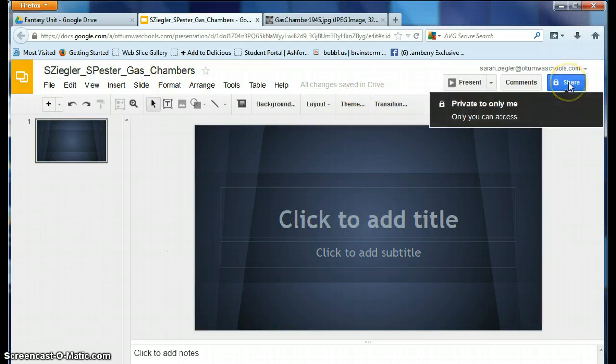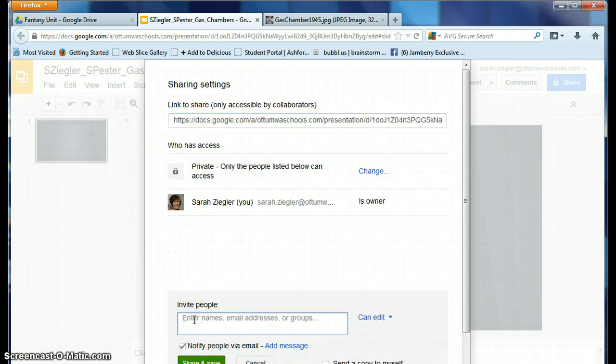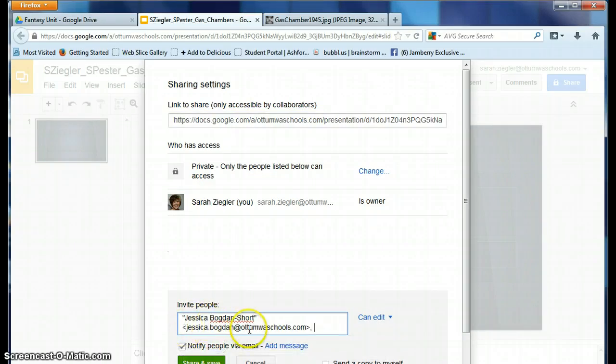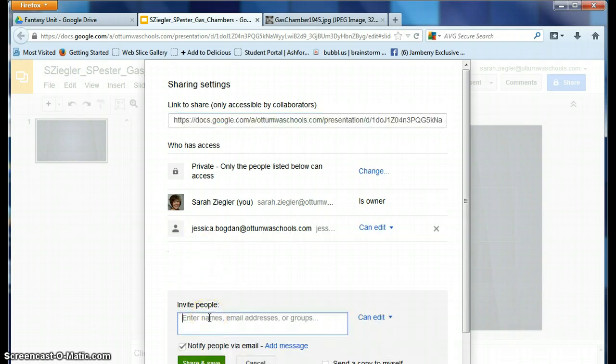So now we're going to share this document. Now my teacher is Mrs. Bogdan, so I'm going to share this document with Mrs. Bogdan. Jessica Bogdan Short is her name, and then I'm going to click Share and Save. And you'll notice that it says Can Edit here, so that Mrs. Bogdan can see it. I'm going to click Share and Save, but I also need to make sure that my partner, Mrs. Pester, can share this document, or can work with this document.